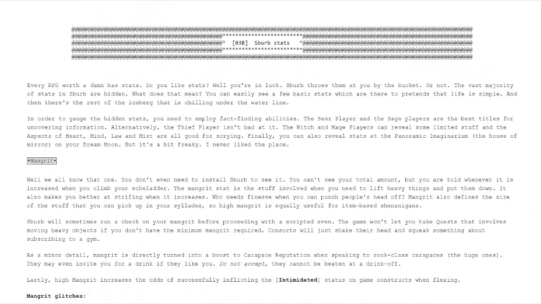03B, Sburb stats. Every RPG worth a damn has stats. Do you like stats? Well, you're in luck. Sburb throws them at you by the bucket. Or not. The vast majority of stats in Sburb are hidden. What does that mean? You can easily see a few basic stats which are there to pretend that life is simple, and then there's the rest of the iceberg that is chilling under the waterline.